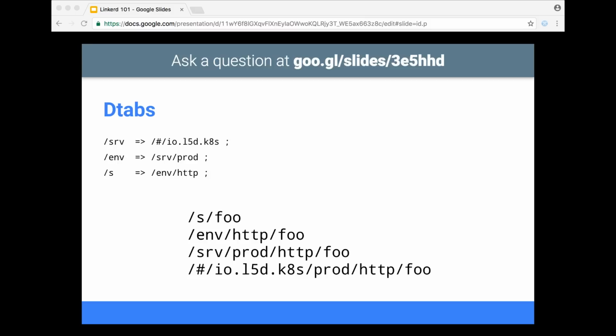So on the top left there, we have a dtab, and you'll notice that they're all these kind of arrow transformations. So we've got a left-hand side, and then an arrow, and then a right-hand side. And the way this works is if you're given a name like /s/foo, a logical name, we look through those rules and we look for ones where the left-hand side matches a prefix of the name. So in this case, we'll see that that third rule, /s, matches our name on the left-hand side. So we can perform a replacement. So we replace /s with /env/http. And then we get the second row there. So we get /env/http/foo. The foo is left unchanged.